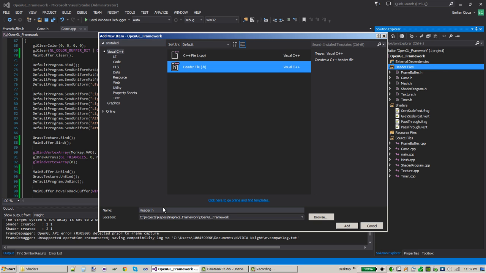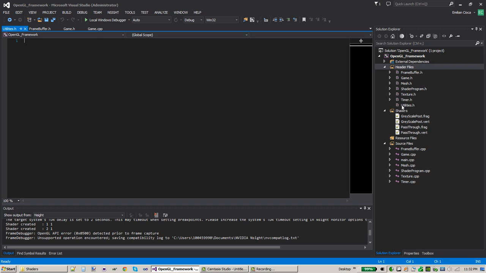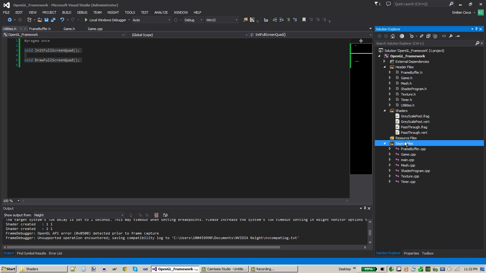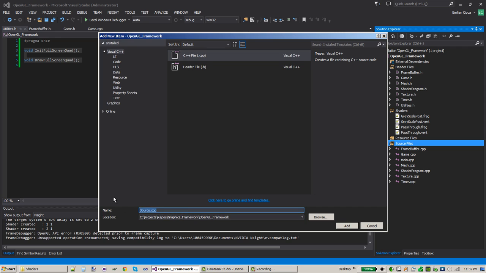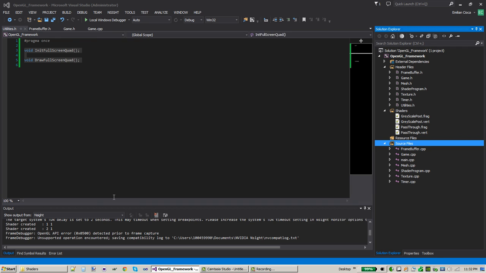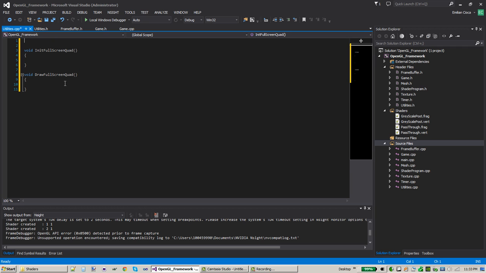So let's create a new header file. Let's call it utilities. Inside of utilities, we're going to pragma once and define two functions: init full screen quad and draw full screen quad. So of course this is not very interesting at all. Let's create a source file rather. Utilities. Include utilities.h, and it's in here where we're going to set up these buffers.